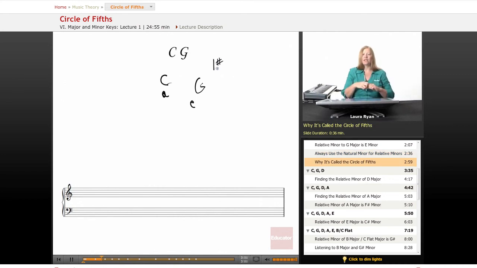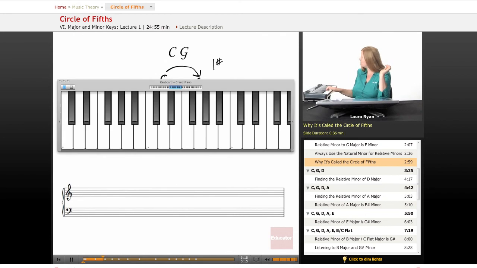So let's get into why it's called the circle of fifths. G is the 5th note of the key of C. That's it. So let's go back and figure out how that works. Here's the key of C, right? 1, 2, 3, 4, 5. Okay, G. G is the next key. Let's take that little clue and apply it to G. What's the 5th note of the key of G? 1, 2, 3, 4, 5. D. D is our next key we're going to be exploring.